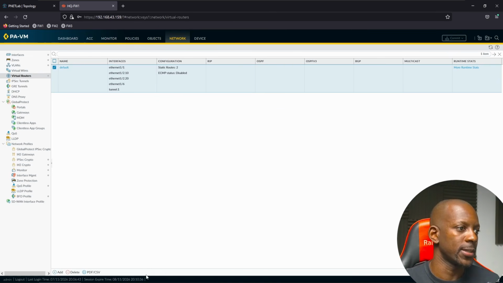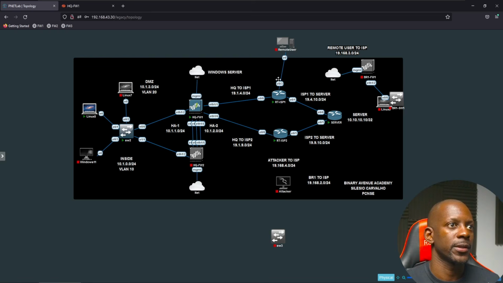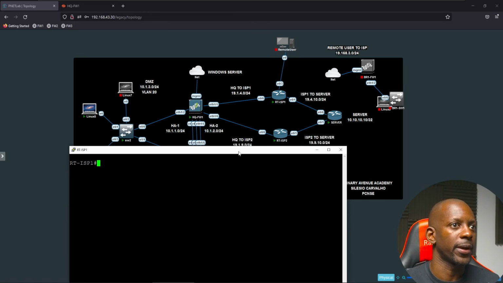Okay, so we can see that we're still using that link, which is working, but let's simulate a failure here by disabling the interface on the router ISP.